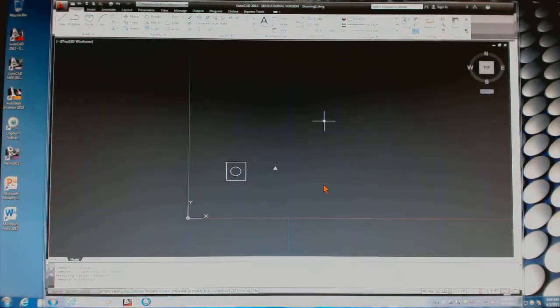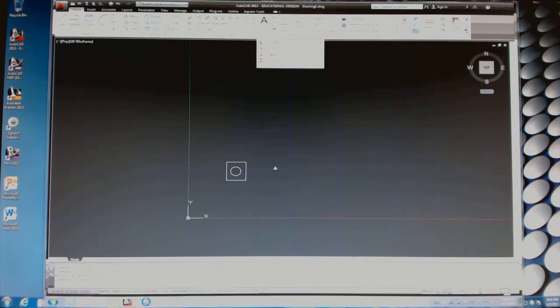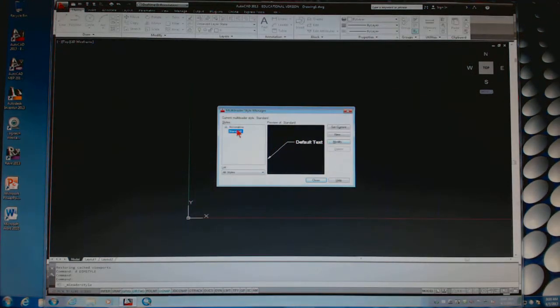Alright, so I'm going to hit OK. My annotative, I'm going to set current, close. I'm going to go ahead and set up a multi-leader style. I've already set up my text style. I'm going to go ahead and set up my multi-leader style. Same thing, I'm going to use annotative and just modify it.